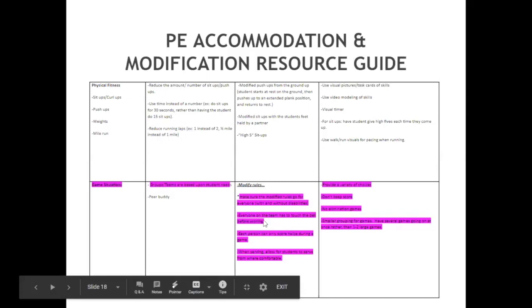Some of those rules can be: everyone on the team has to touch the ball before scoring. Each person can only score twice during one game. When serving, allow students to serve from where they feel comfortable.